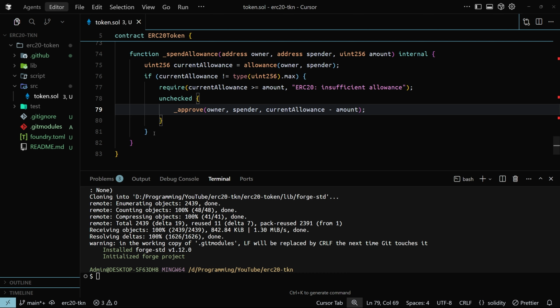So this is a common pattern. Tokens like USDC and USDT support it. It's why when you connect to Uniswap, you might see an approval for an impossibly large number. That's the infinite approval pattern. We call _approve to update the allowance, which also emits the Approval event so wallets can track the change.